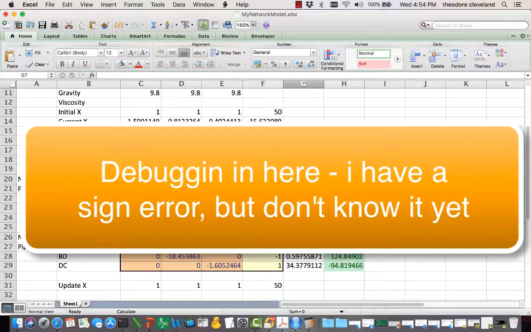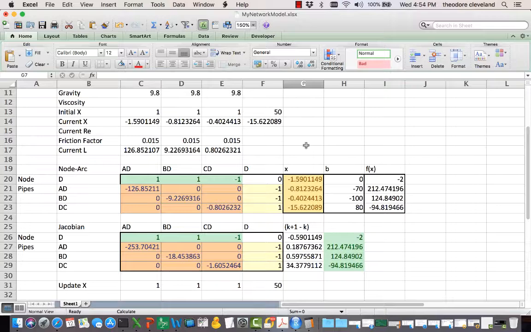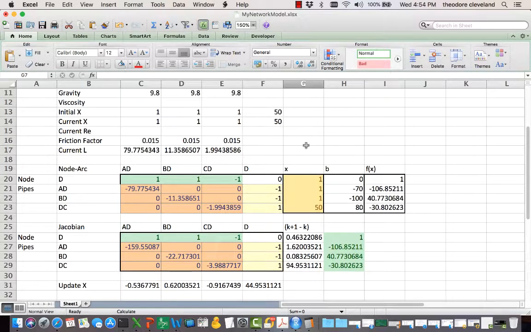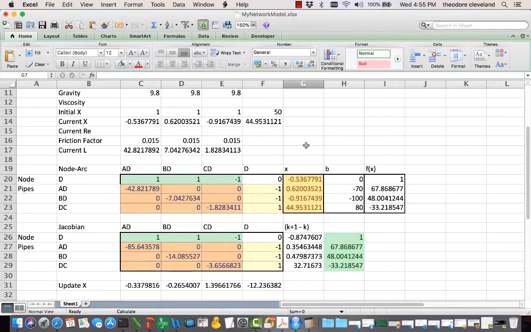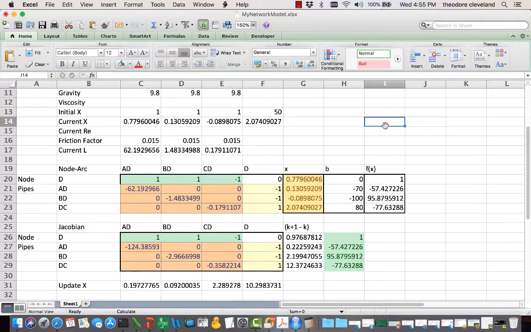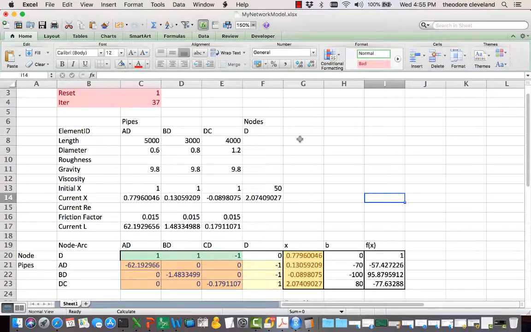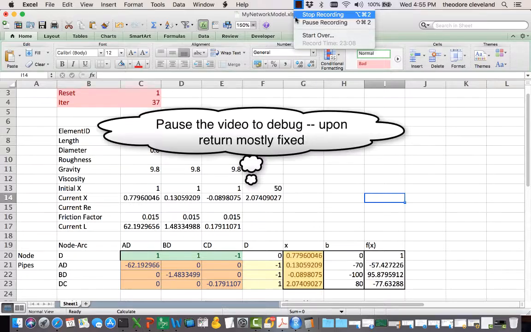Okay, so the first update is done there. Second update, third, fourth, fifth, sixth, seventh, eighth, ninth, 10th. I have a mistake somewhere in the construction because it is diverging. So let me pause briefly.